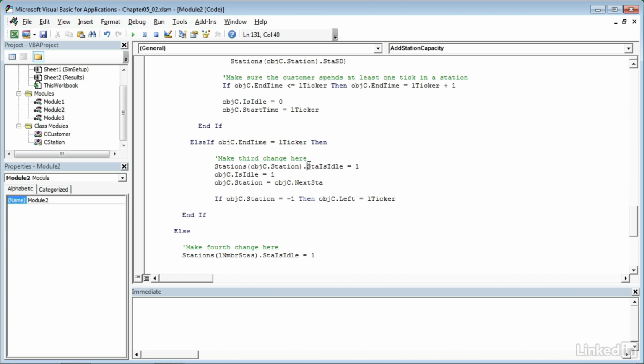So I'll actually keep stations object C station, and I'll delete everything to the right of the period. We'll use the serving property equals, and again, it is equal to itself. So I'll just copy and paste, select Control-C, Control-V, -1.